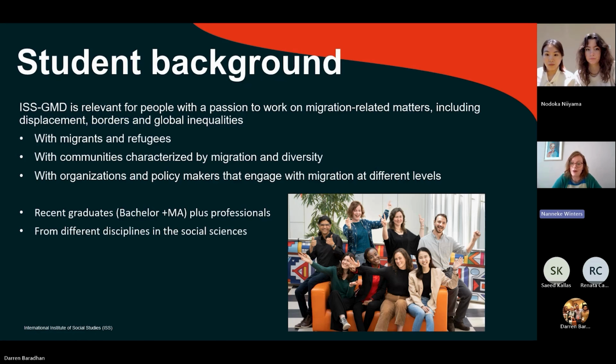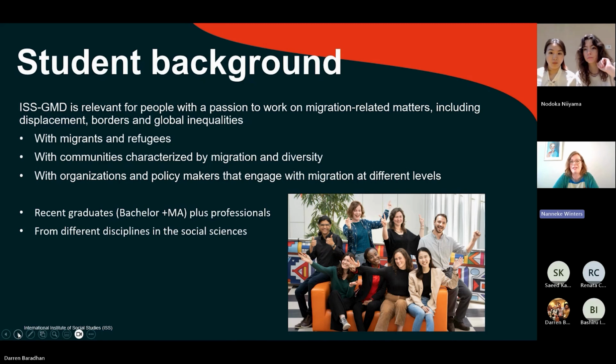We are looking for students who have recently graduated as bachelors or as masters, but also those who are working in migration-related fields and who would like to deepen their theoretical knowledge and give a boost to their career by joining this study program. As I already mentioned, GMD is very much interdisciplinary. So you will have teachers and teachings from the disciplines of history, law, public administration, sociology, development, of course, very different disciplines that will all have a place in our program.